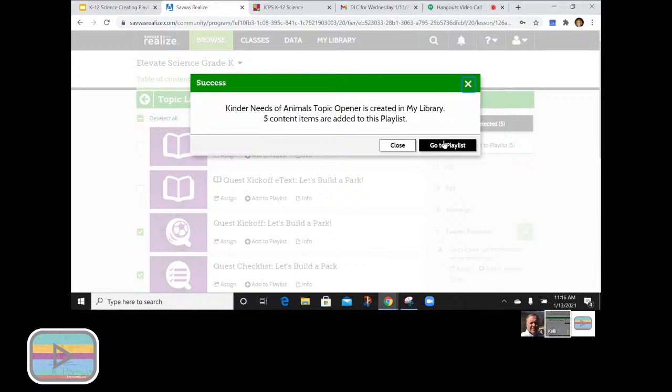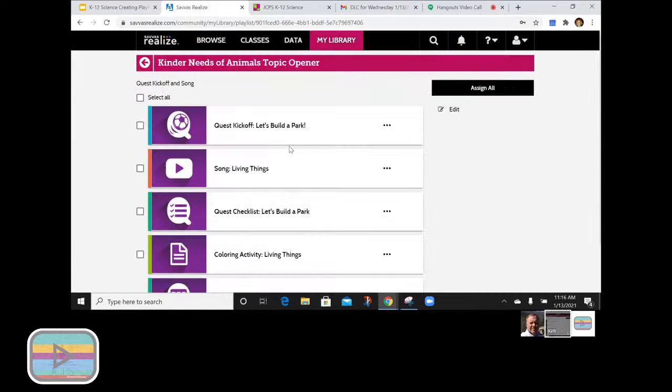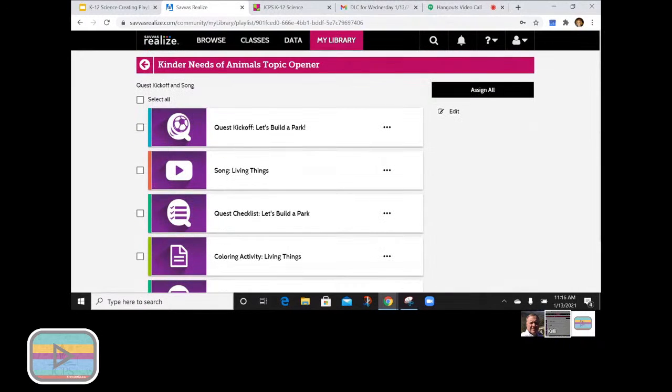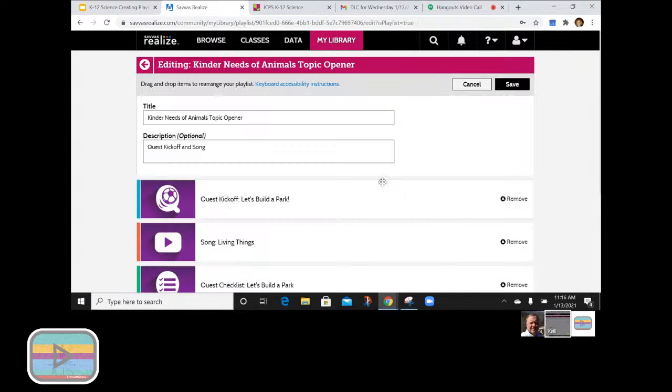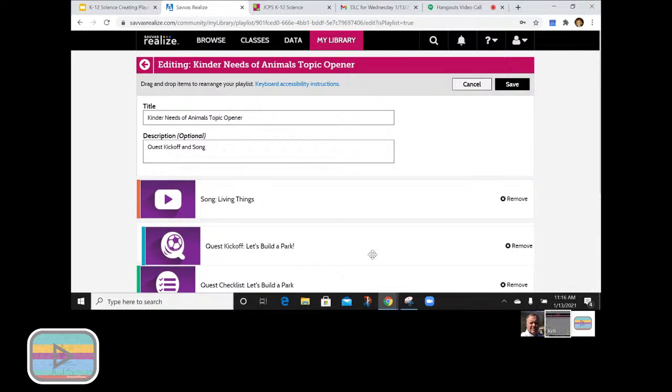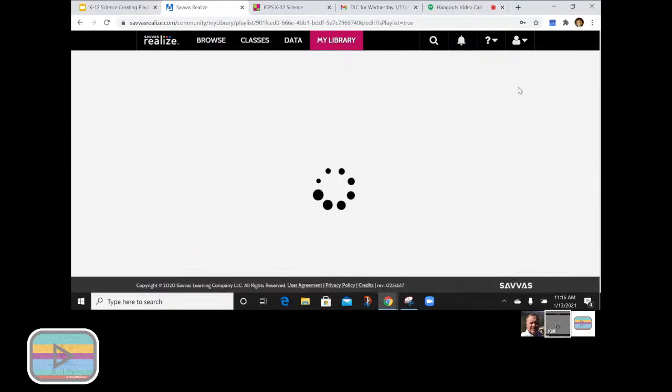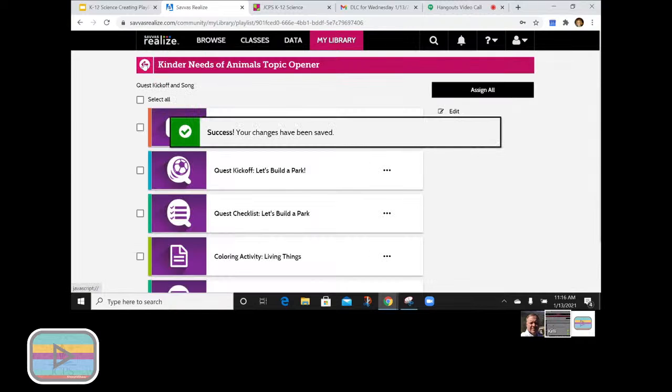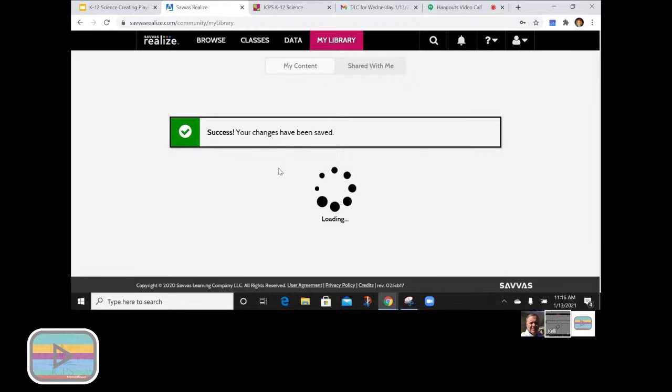And if I want to go to that playlist, now I can see all of my assignments are in there, right? And they're ready to go. Now I can assign all of these to my students, or I can select some of these to assign to the students. I can also edit this, and I can rearrange them in the order that I want them assigned. And I can save it. And now I've created this particular playlist.